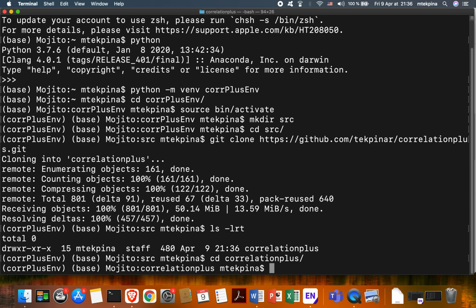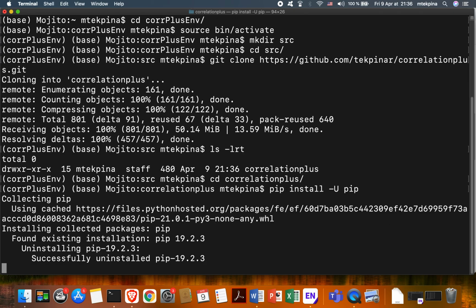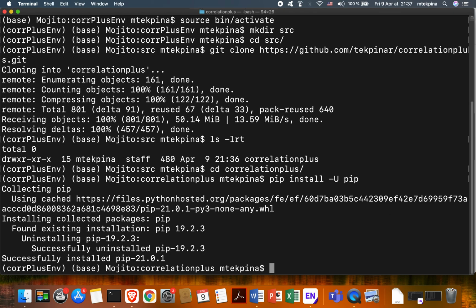Correlation Plus folder. Before doing anything, I want to update pip. Pip install pip. Okay, I have version 19, but I'm updating it to version 21. And after that, we are inside src, and inside the Correlation Plus package.